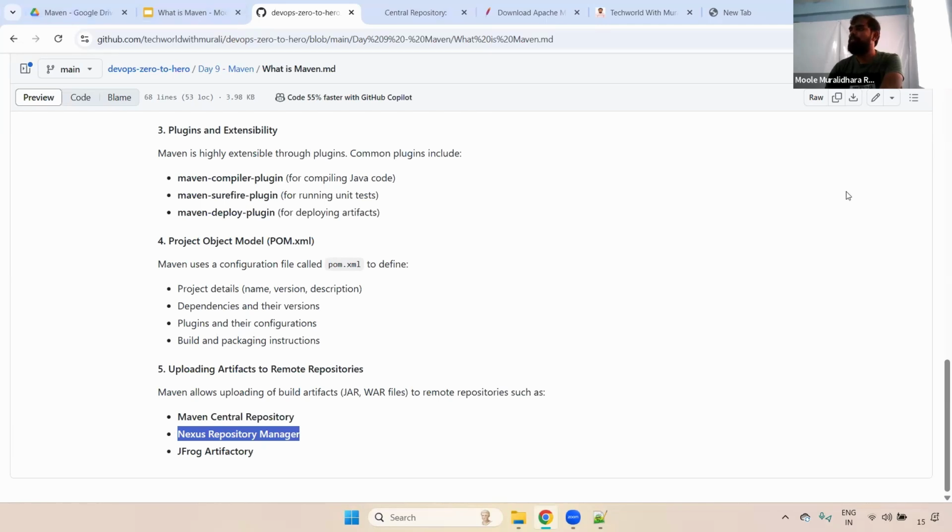Okay. Any questions now? Understood, right? What we discussed: what a build tool is, what types of build tools are available, what Maven is, what the key features are, and also I showcased the Maven official website and what the latest version is, and why we won't use the latest version in real time, everything.